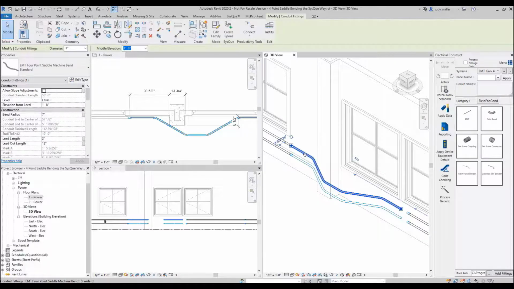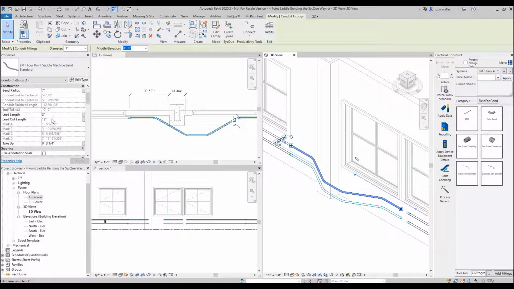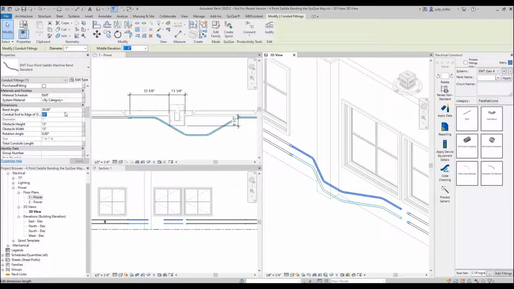So first, we're going to look at, again, the machine bend. The machine bend is telling me I'm using a 7-inch radius bend, and I have my lead length and my lead out length and my take up values in here. So let's work on the dimension column category. So we're going to say 33 and 5/8. And that's the distance from the edge of the column to the end of the conduit. And then for my height, I'm going to say 8.5. And for my width, I'm going to say 13.75. And I don't have to do anything with my rotation angle.